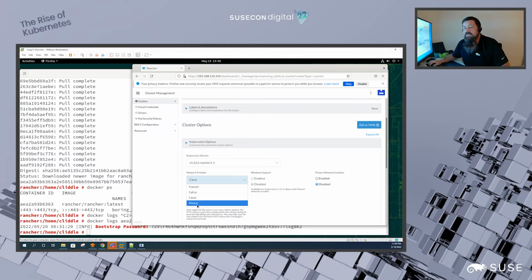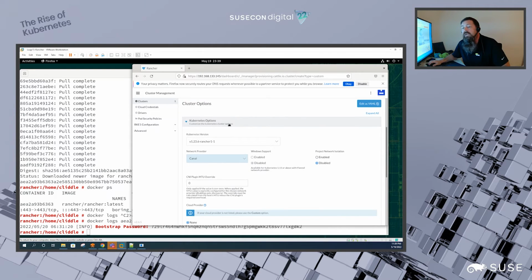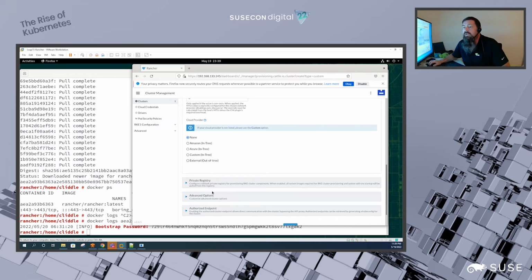We've got choices of our various network providers. Again, Canal, kind of like it. I would need to use, I believe, Flannel to get Windows support. In this particular case, don't really care about Windows support, so we're going to move back to our Canal option. We've got some other choices here, and we're going to do none as our cloud provider since we don't really have a cloud provider.